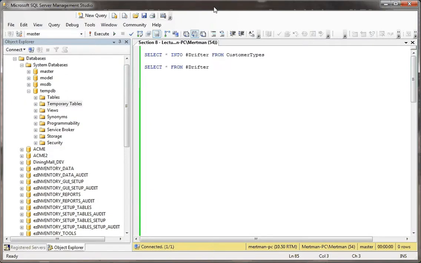Okay, in this video we're going to be talking about temp tables and how you can use them straight from T-SQL. There's a couple of different types of things that we need to go over. The first one is just a really simple example. We're going to do select star into this temp table we're going to call drifter, because it's temporary, fly by night, from the customer type table. Then we're just going to do a select star from drifter.